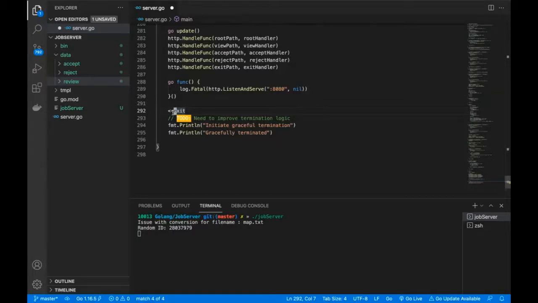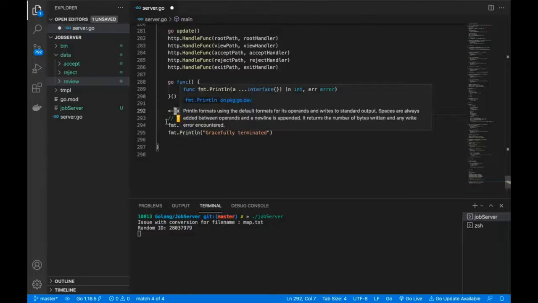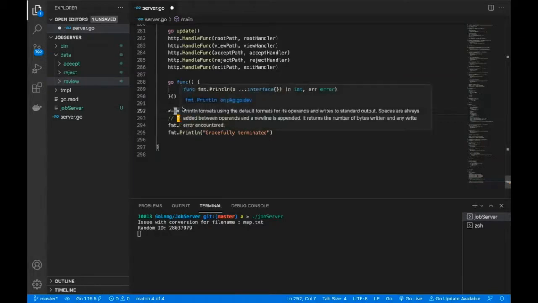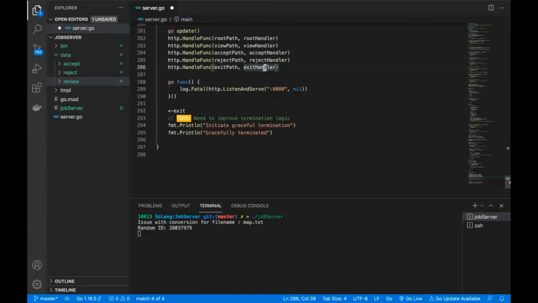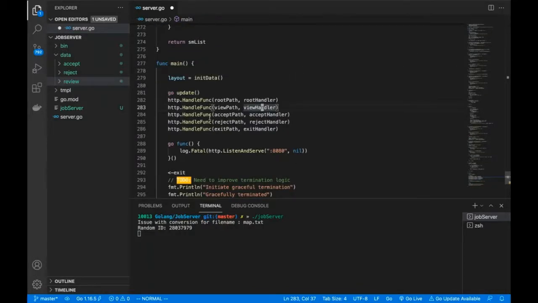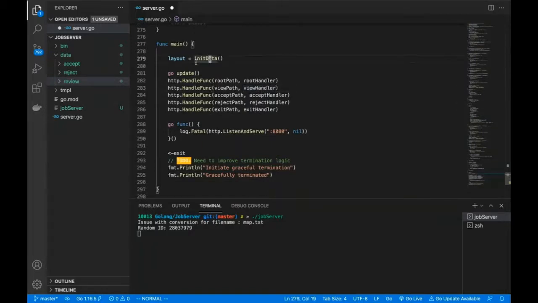And once that happens, I can go ahead and print these wonderful statements which say I'm gracefully terminating, but I'm not really taking care of it here. So that allows me to close the server. And that is what the exit handler does. It's very simple, right?